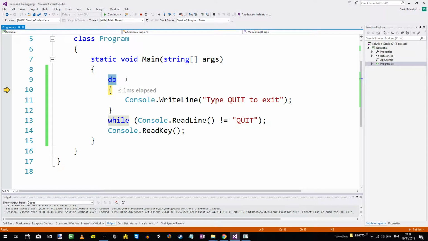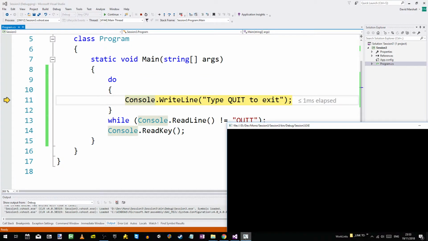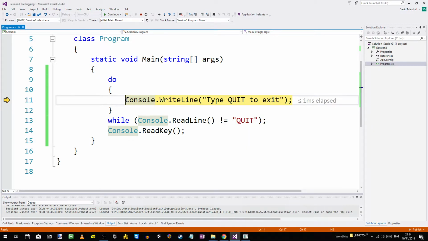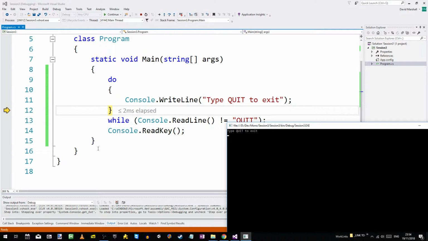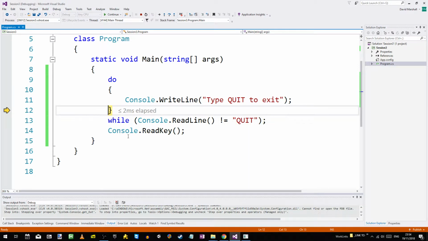So it doesn't actually execute the do command. The only line it executes is the beginning of the loop. But there's still nothing happening. Next line, Console.WriteLine, type quit to exit. It doesn't show it yet, because what the yellow line indicates is the line that's about to run. It hasn't run yet. If I press F11, it runs it. You can now see that output. It's moved on to the next line, which is just a closing curly bracket, so it's not going to do anything. But after that, it checks the condition, and the condition includes a ReadLine. So as soon as I press F11, it's going to wait for me to type something in.